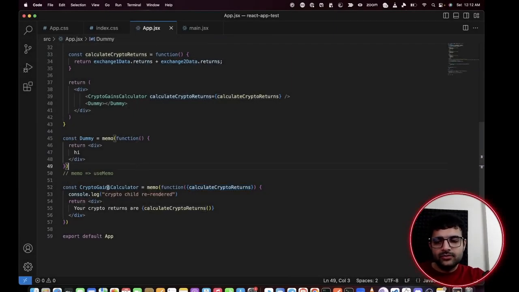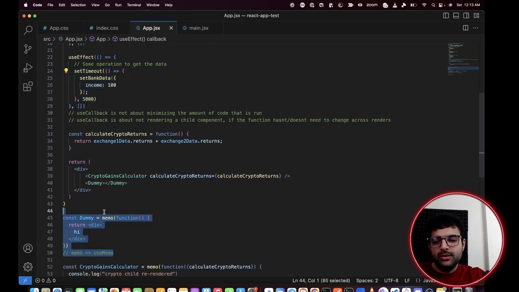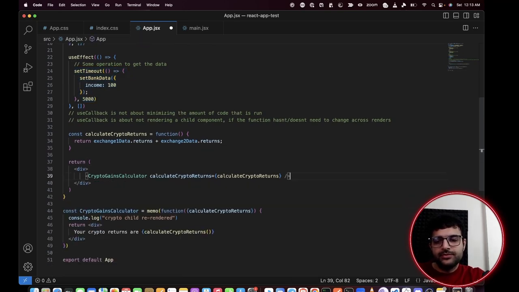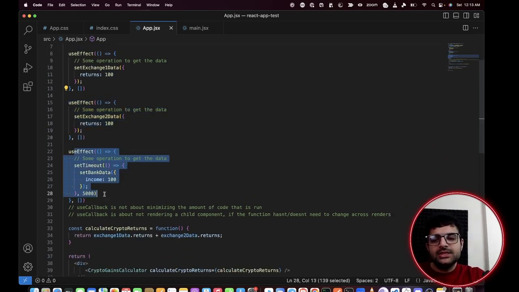Now let's see, does this crypto gains calculator re-render after 5 seconds or not? Because after 5 seconds, what is happening? Let me remove the dummy component completely. If you look at the code base, Exchange 1 data gets set after some seconds. Exchange 2 data gets set not after some seconds, immediately. Both of these happen immediately. This happens after 5 seconds.